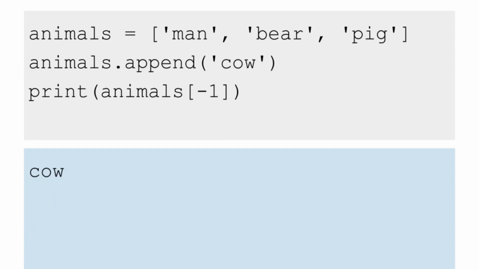To add an item to the end of a list, use the append method and pass in the item to add to the list. Here we start out with a list with 3 items, man, bear, pig. Then we use animals.append to append a string of cow to our list. If we print the last item on our list, which is located at index -1, it indeed shows that the last item in the list is cow.